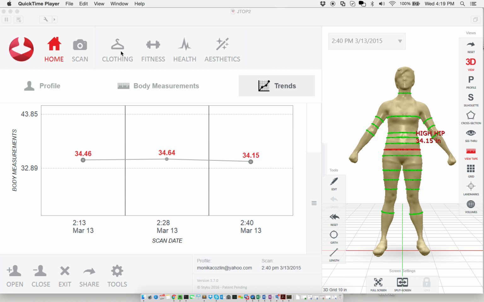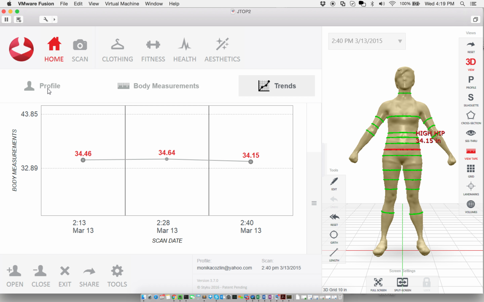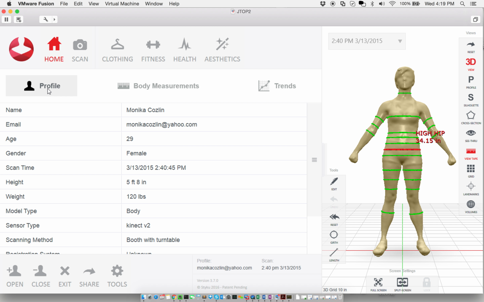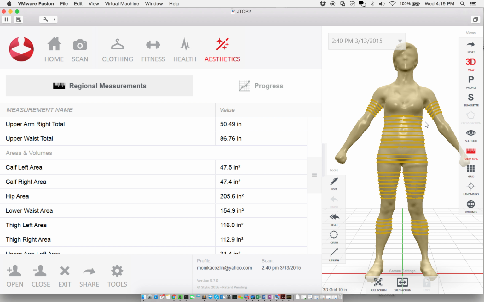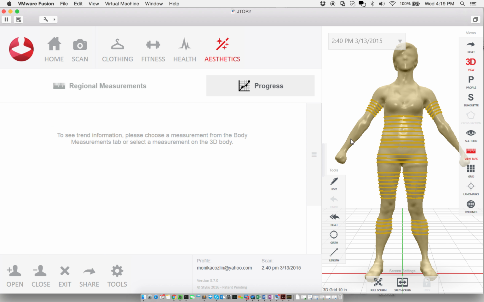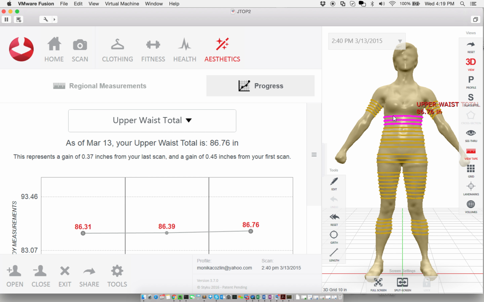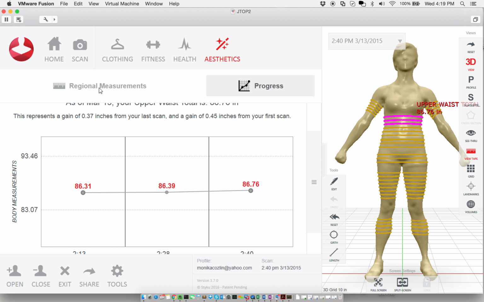So here are the Aesthetics tab features that have been implemented so far. If I go into the Aesthetics tab, it's going to load up the Aesthetics measurement set, and I've added some more regional measurements here. You can see that we have two tabs only, one for regional measurements and one for progress. Progress is a trends view.